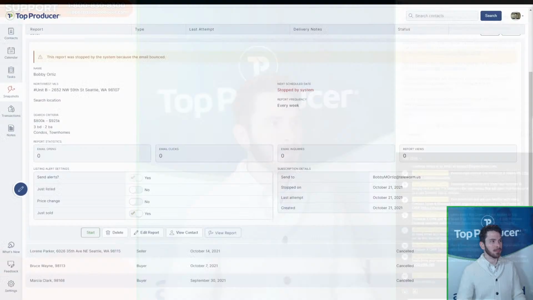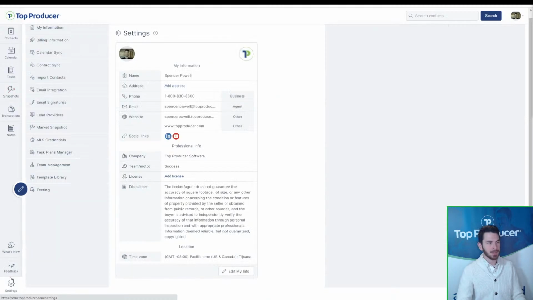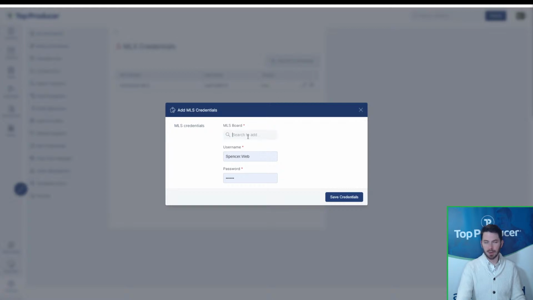So jumping back to Top Producer X, let's go back to the settings. And next up is MLS Credentials. So guys, if you have Market Snapshot, or even if you don't and you just want to take advantage of the other MLS connected features that are included for free, MLS Credentials is where you'll have to go to configure that. So all you have to do is click on Add MLS Credentials, search for your board here.